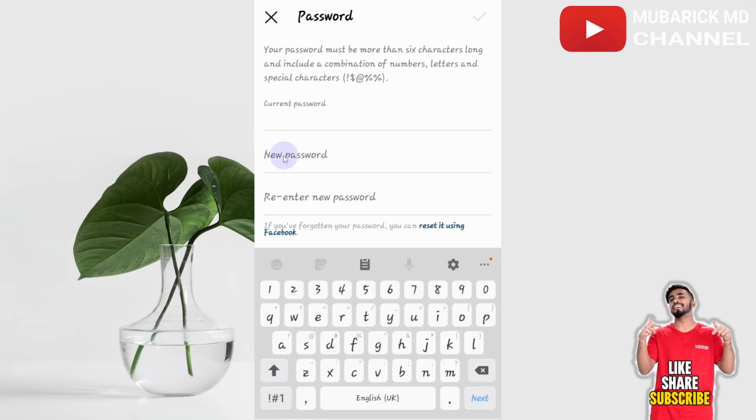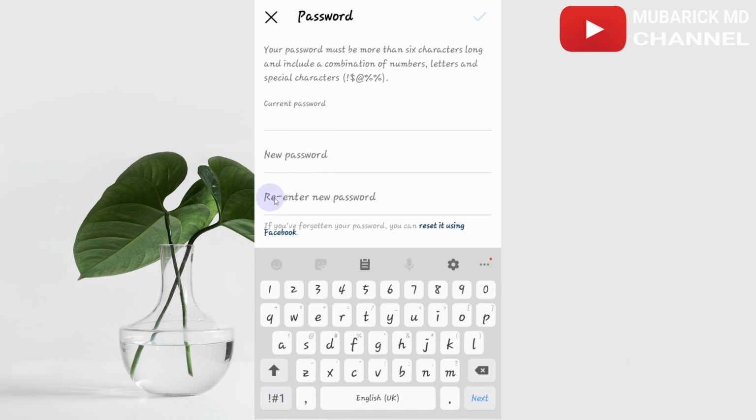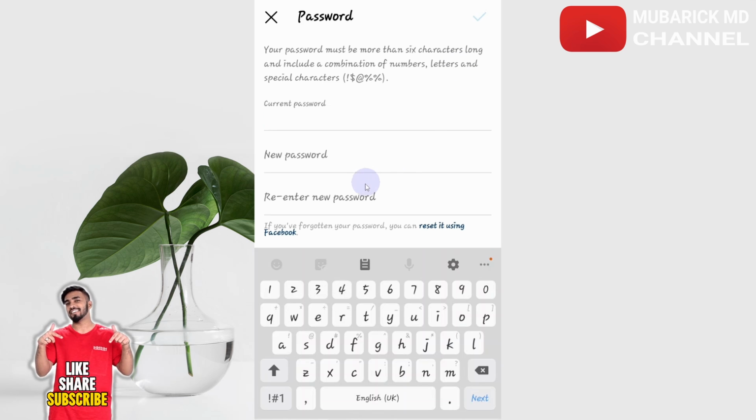After that, then you proceed to your new password and then you re-enter your new password. After that, you click on this. Your Instagram password will successfully be changed.